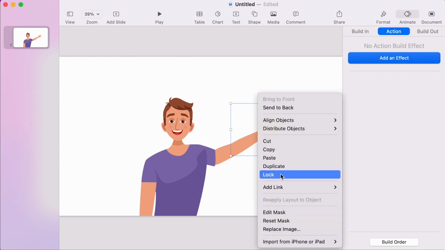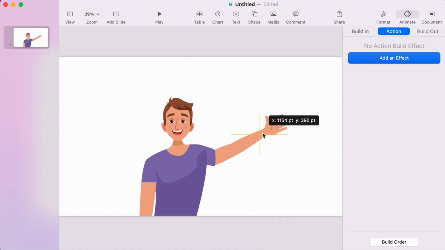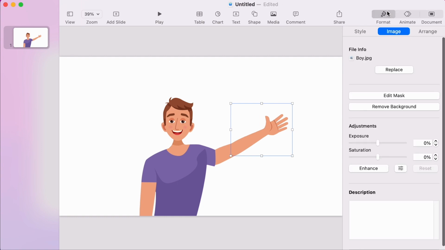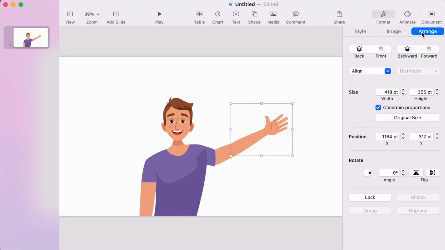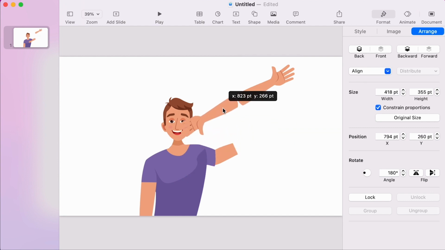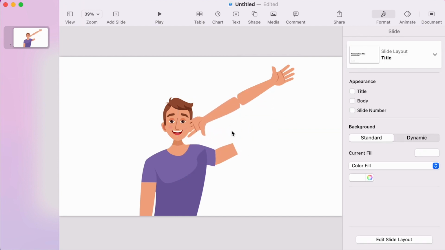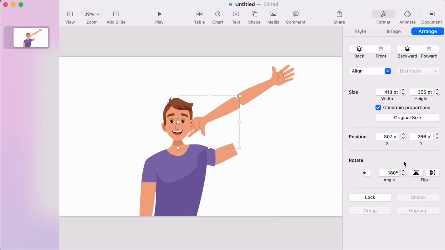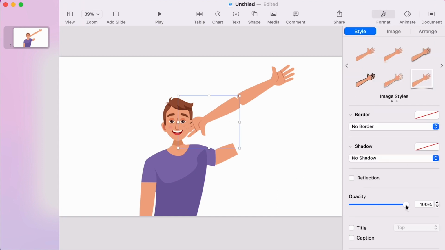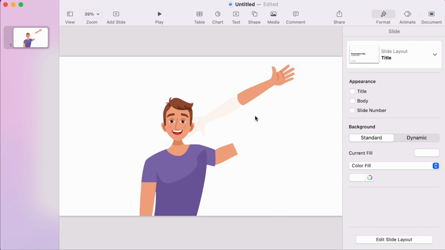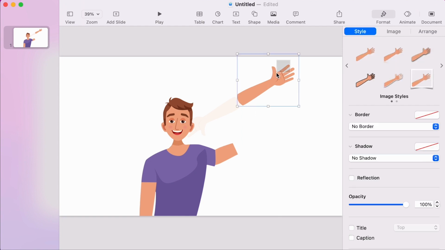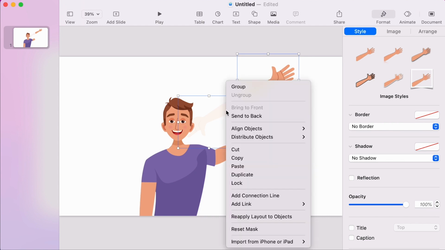I'll make a duplicate of the arm, go to Format, Arrange, and then I'll flip it horizontally and vertically. And then I'll drag it over here on the opposite side of the arm. Now I'll select this arm, go to Style, and bring down the opacity to 0. For the sake of showing you what's happening, I'll just bring it to like 11 so that you can see what's happening. I'll select both of them, right-click, and then Group.